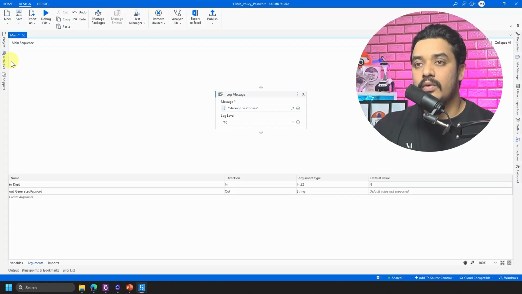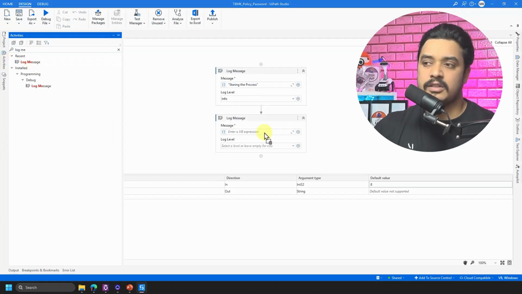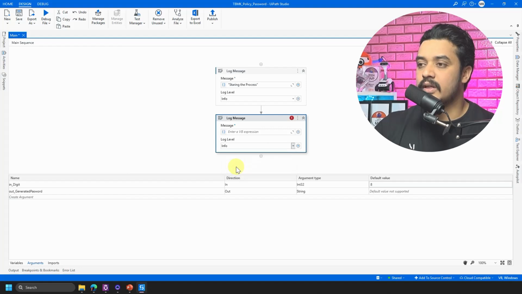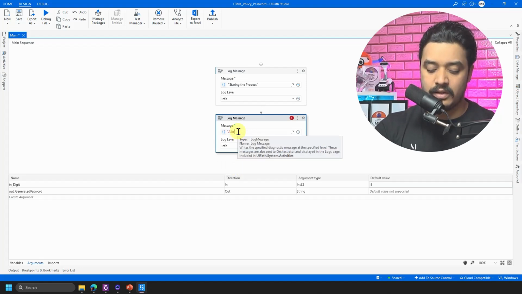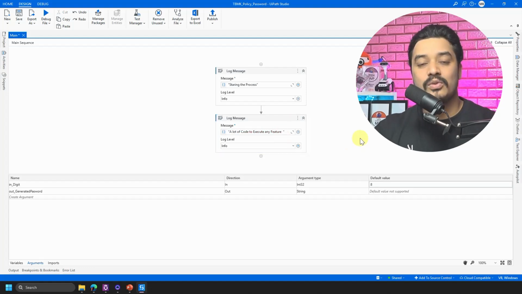Now here, let's say you are writing a huge automation. I'm just putting a log message activity, so you can relate it to any automation. You can say, okay, a lot of code to execute any functionality, or maybe any feature, right? I don't want to correct the spelling. So a lot of code to execute any feature.